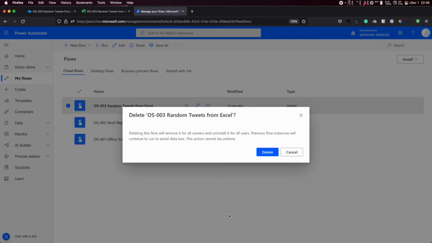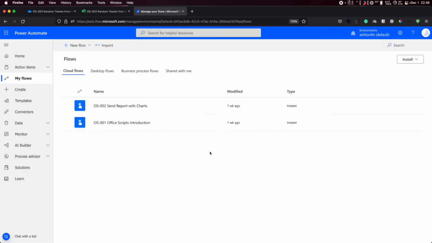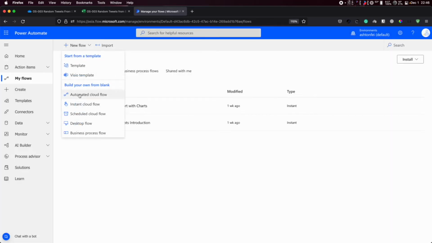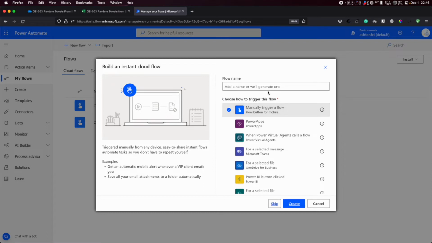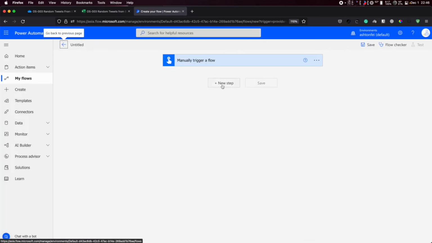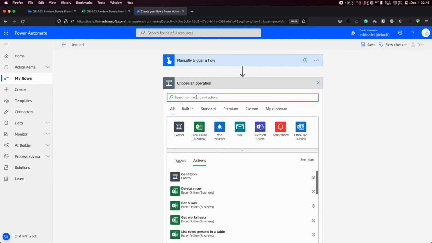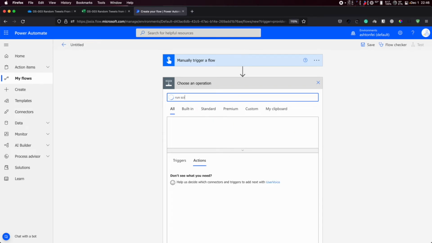So let's delete this one. Okay, so let's make a flow here. Our final product could be a scheduled cloud flow. Basically, maybe every Monday or every day in the morning, you can send a tweet like this. For the test, I'm going to do this as an instant flow, and I'm going to manually trigger the flow and then create. So our first step is to run the script, right?